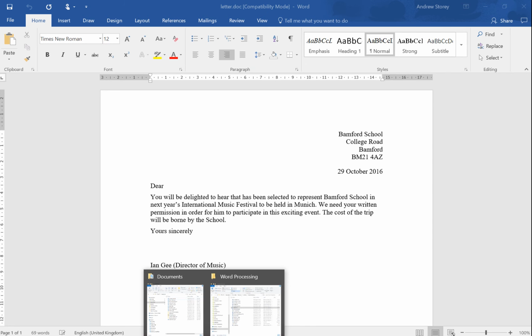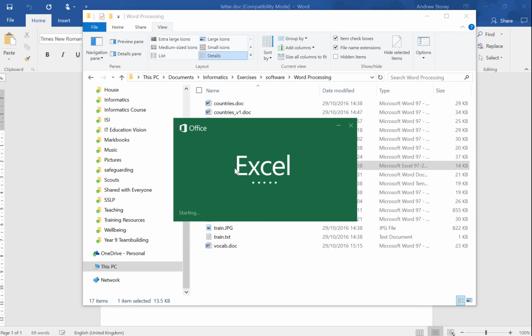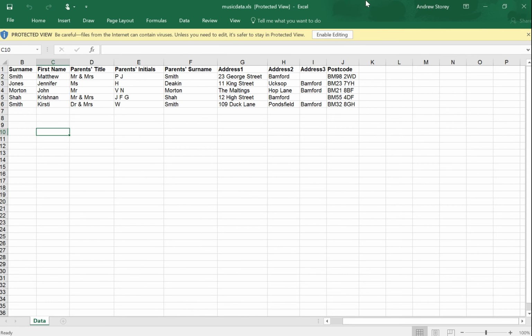If, however, you've got the data nicely stored in a spreadsheet, and here we can see a spreadsheet like this. So we pull up Excel and we can see inside it and have a look at the data. So we've got the first names of the 5 students and first name, parents' title, parents' initials, parents' surname, address, address to, and so forth. So these are like a sort of database just of names and addresses.